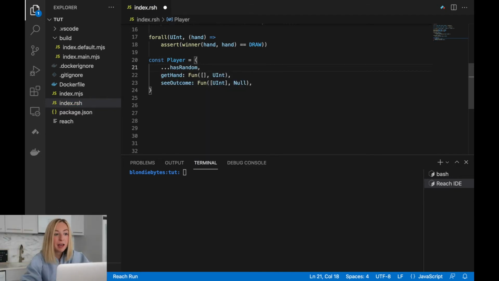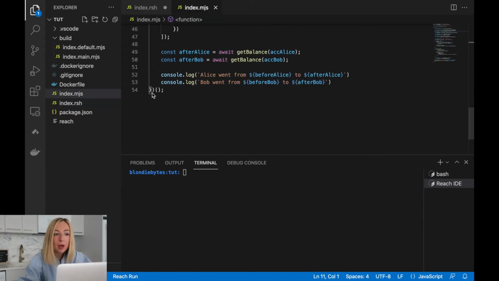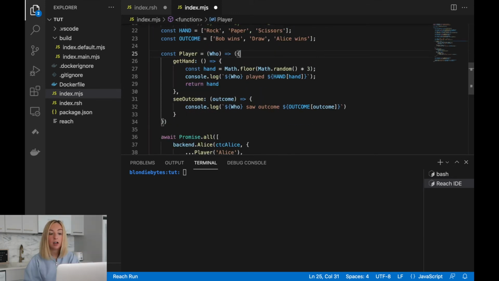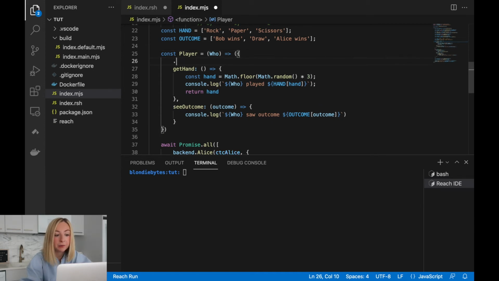Previously, we expected that the front end would have an implementation for getHand and seeOutcome, but now we're also expecting the front end to provide access to random numbers. Jumping over to the front end, the way they'll provide random numbers is through the Reach standard library. All we have to do is modify the front end's implementation of player. The hasRandom function will allow each front end to generate random numbers as necessary.